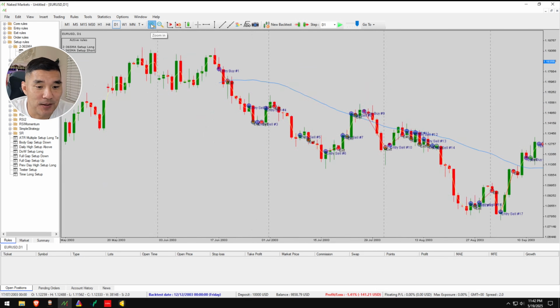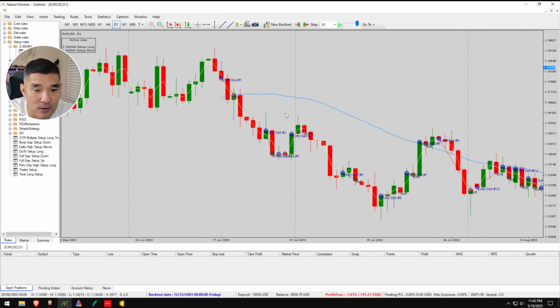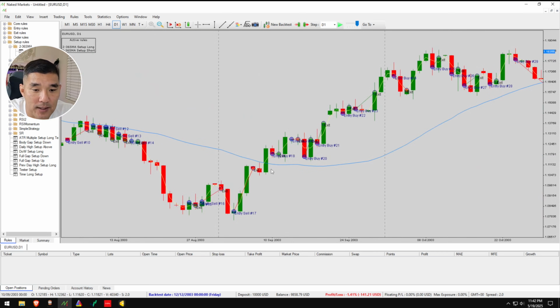Let's zoom in here and take a look at the sell. So close above, enter, close below, close, close above, enter, close below, close. Okay, so it looks like the sells are working. Let's take a look at the buys. Close below, enter, close above, close. Okay, so it looks like the buys are working correctly.